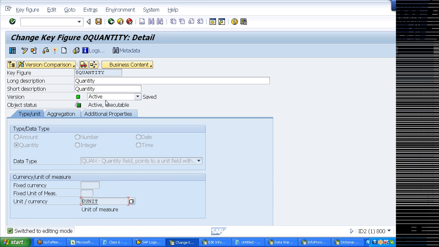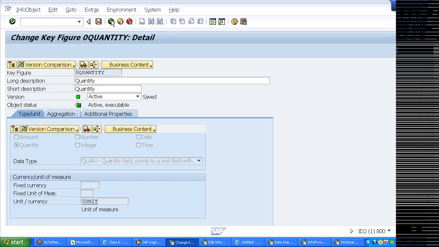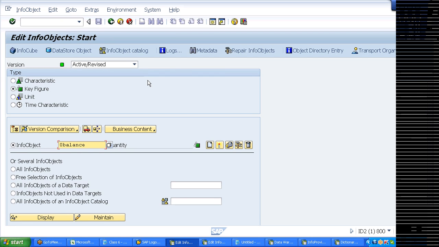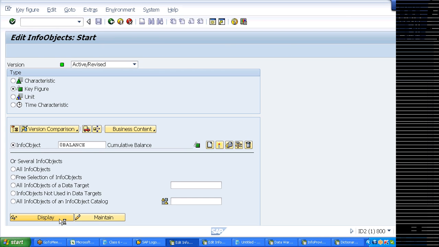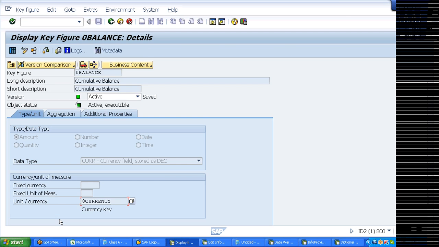Let us see a balance. For accumulated balance, the standard one is 0BALANCE. Click on display. Again you can see the description, short and long. Further, the data type. What is the data type this time? They have chosen amount, and obviously when anything is related to amount, currency should be specified, like 1000 US dollars, 50 euros, 30 pounds, like that.